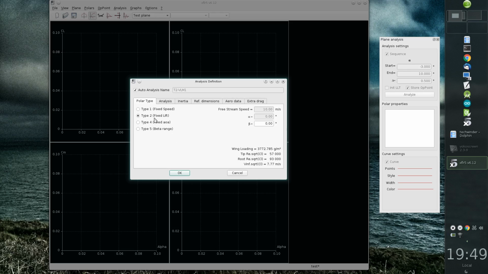Let's use a type 2. This is the most interesting type of analysis. It means that for each angle of attack, the program will adjust the velocity of the plane so that the overall lift is exactly matching its weight. This gives us a good feeling of steady level flight, which is a good optimization point for our plane.